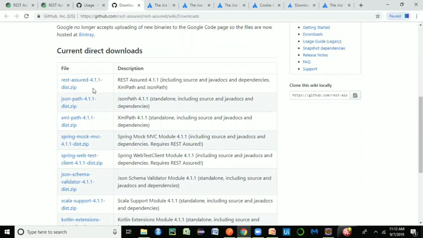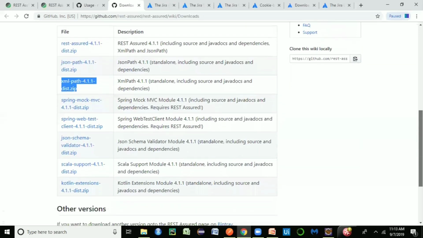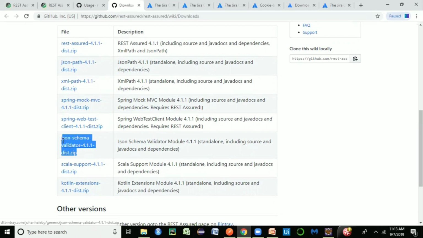You have to ensure that you download this first one, JSON path, XML path. That's all you require from the first three. No need for Spring, these two not required for now, because these are with respect to advanced Java framework. You need JSON schema validator, and I think that's all for now. These four are required for sure for you to work with API automation using REST Assured.